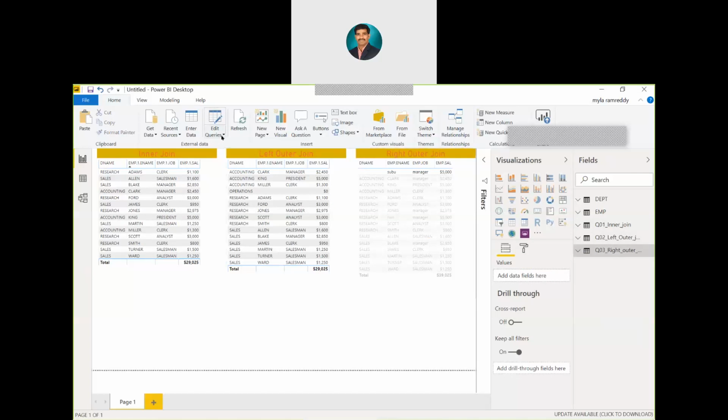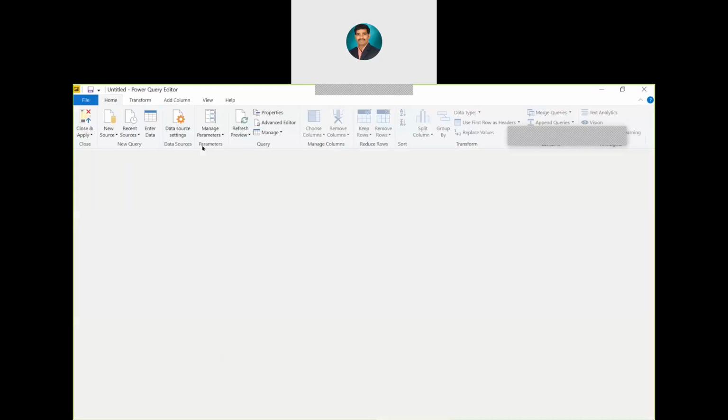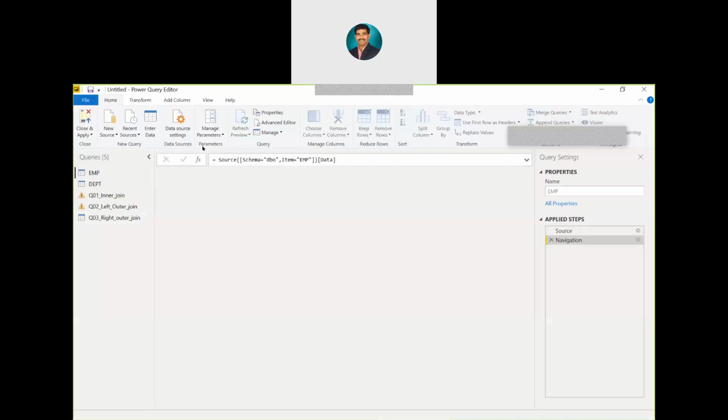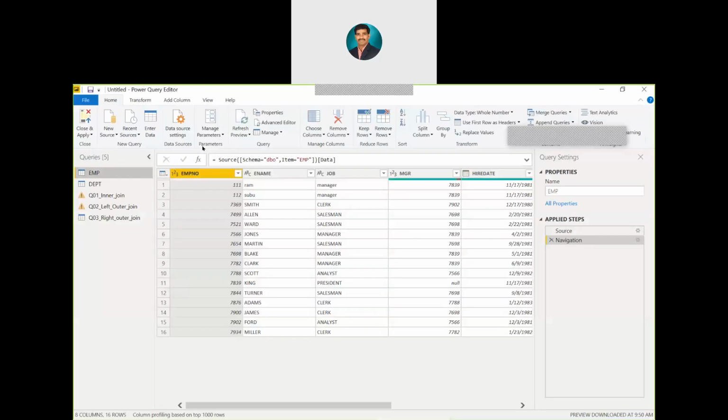I want, let us say, a full outer join. I want the matching ones: 10 and 10 matching, 20 and 20 matching, 30 and 30 matching. I want those. 40 is available in the department table, not available in the EMP table. Still I want 40 from the department table. 50 is available only in the EMP table, not available in the DEP table. Still I want that one.